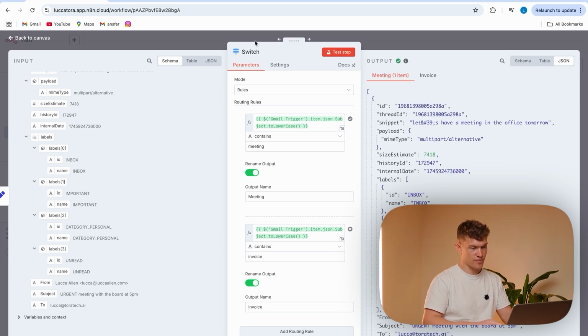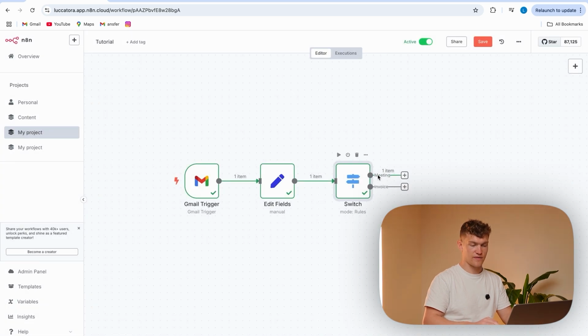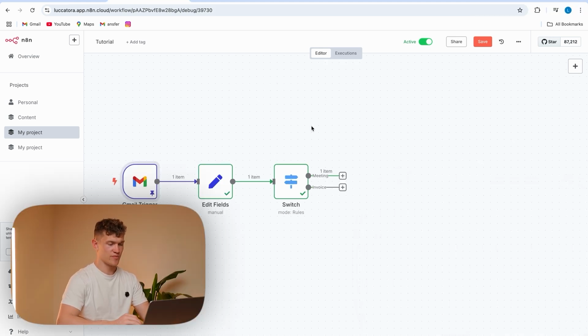So if we test that step, we'll get that the subject of the email contains meeting rather than invoice, and then as you can imagine, we can base our flow on what the email contains. Okay, so now we've got the conditional node after the edit fields node, and what we're going to do is give two actions based on the output of the switch node here.